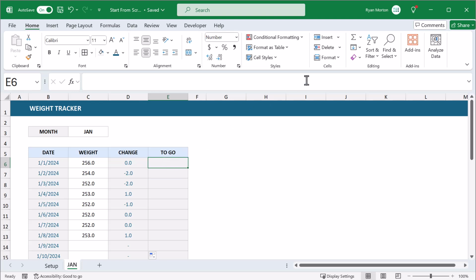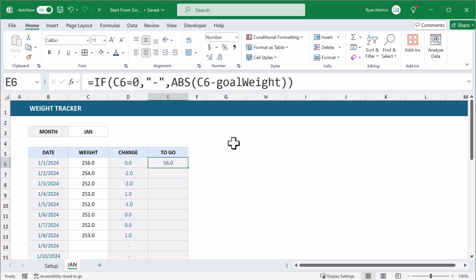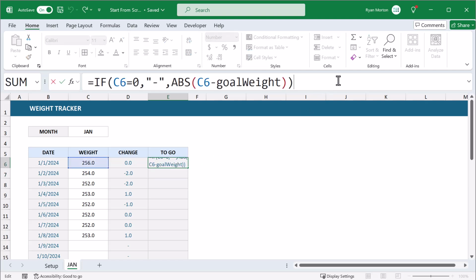Select cell E6 and enter the following. Equals IF function, C6 equals 0. Next argument, quote dash quote. Next argument, ABS function, C6 minus goal weight, close parentheses, and press enter. This formula checks to see if a weight has been entered. If not, we get a dash. Otherwise, we get the difference between the current weight and the goal weight. The ABS function is used here so that we get a positive value back regardless of the result.